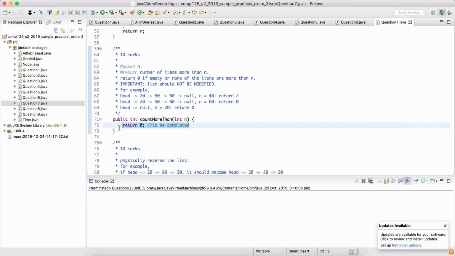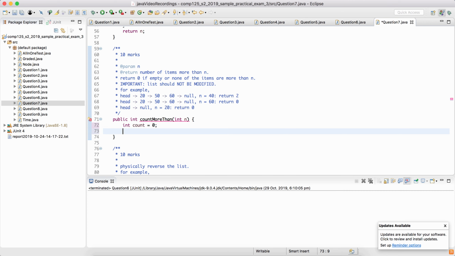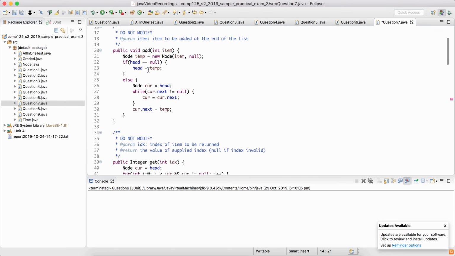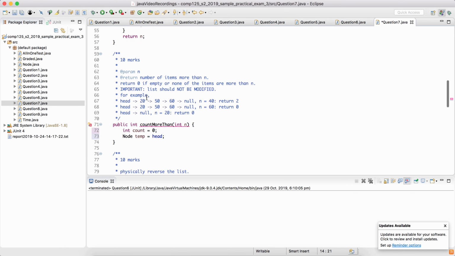more than n. So it's a standard traversal algorithm, and since you're supposed to return a count, we create a variable. We'll also create a copy of the head of the list because we do not want to modify the existing head. If we modify the head, all the values in the list are gone.